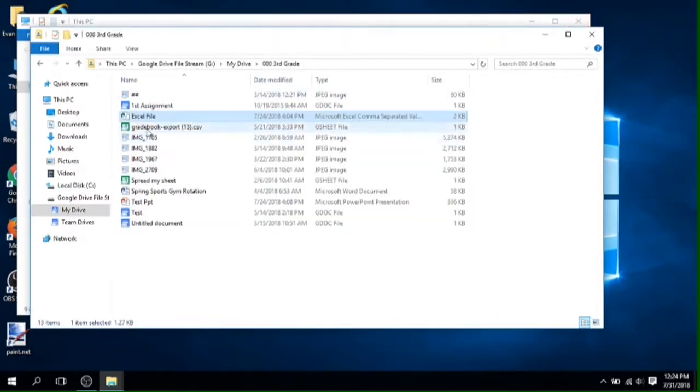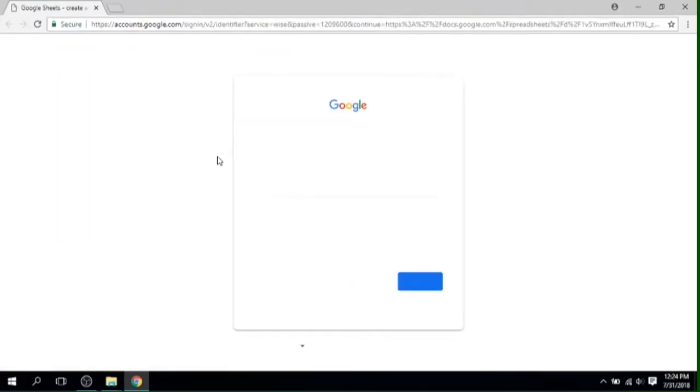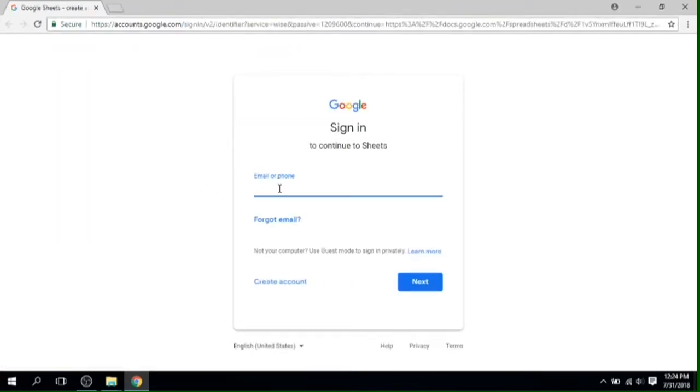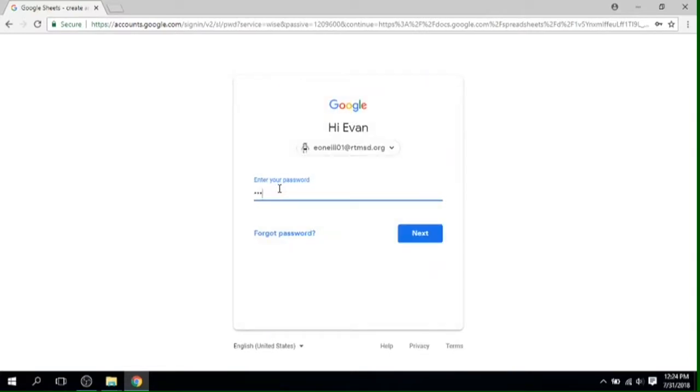Now you'll see this is a G Sheet file, which means a Google spreadsheet. So if I double click on this, it's actually going to open up Chrome and take me to the Google Sheet. I'm going to log in with my RTMSD account, and it will take me to the Google Sheet.